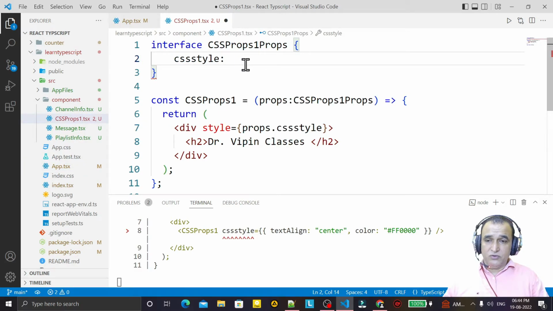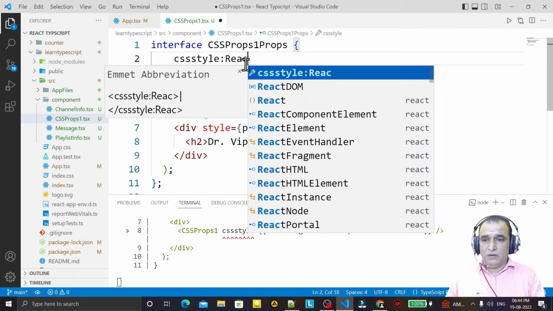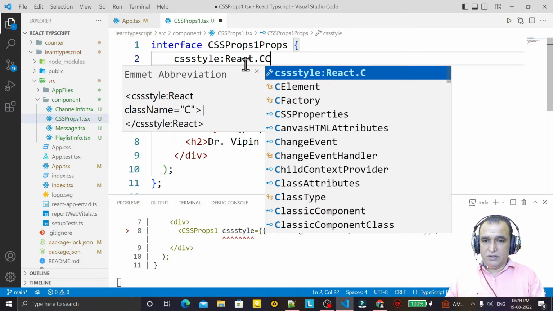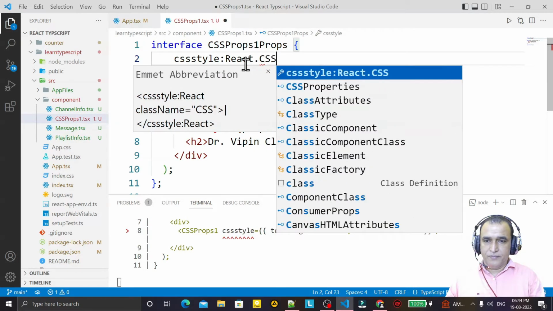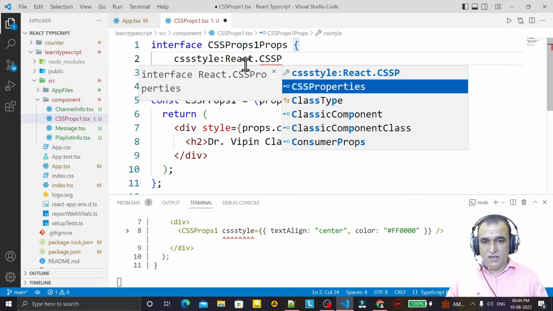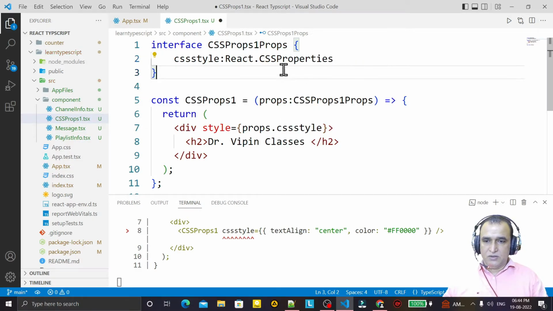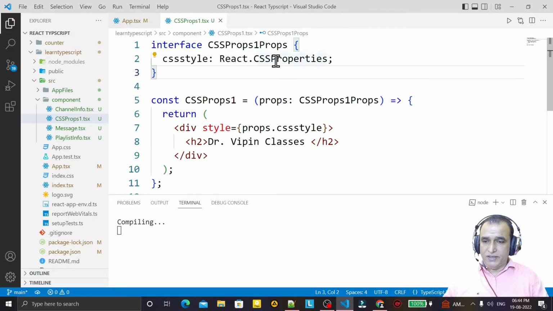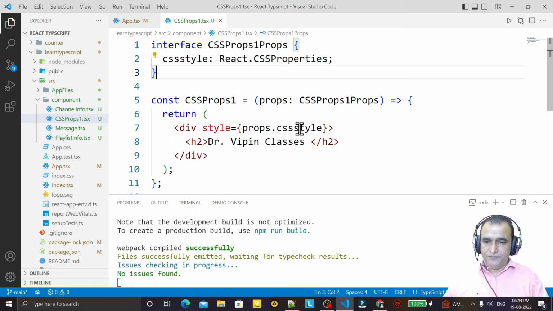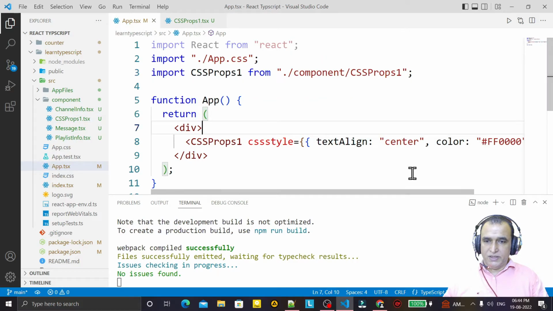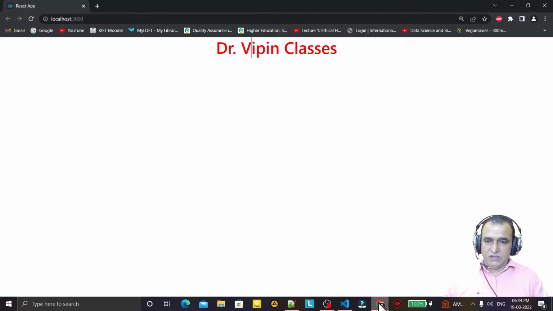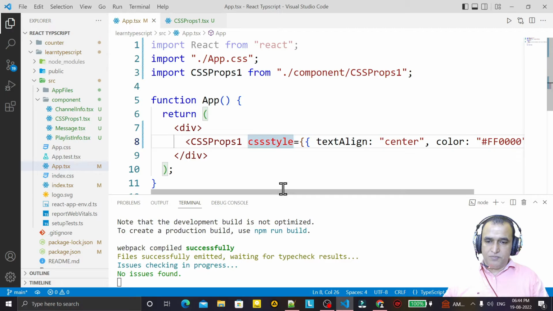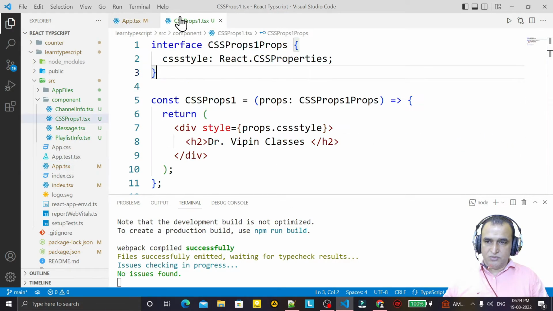So for this confusion, React provides a special kind of property that is called the CSS property. Automatically we have it from the React side like this. So we have a CSS type of property that we are passing here, and that is the property coming from here. And if you refresh this, we have the same output, but this time we are passing this CSS setting from the app component to the CSSProps1 component here.